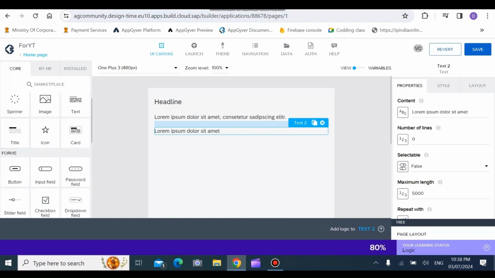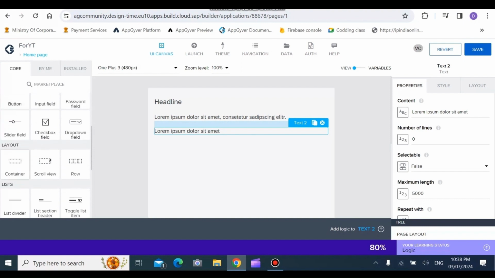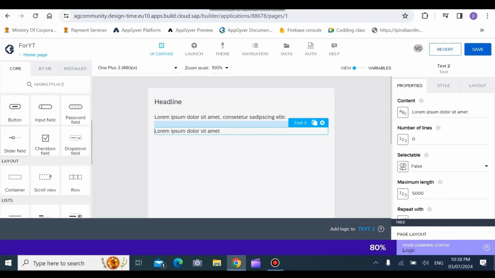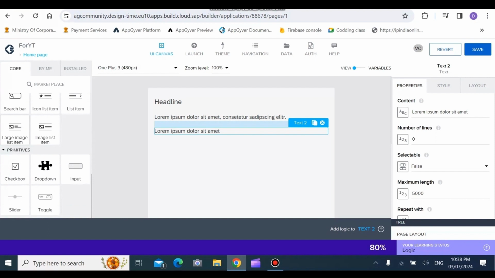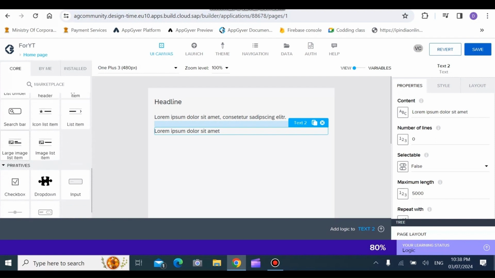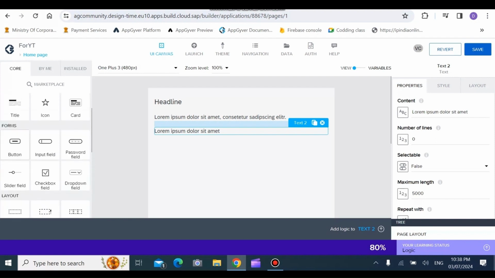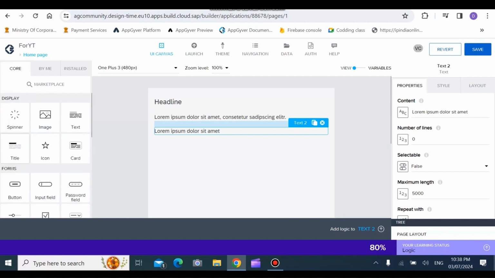title, button, input field and drop down field. Those are the main ones which you are going to be using. The other ones we'll be using in intermediate, but right now we are beginner level, so we'll keep going on with that thing.